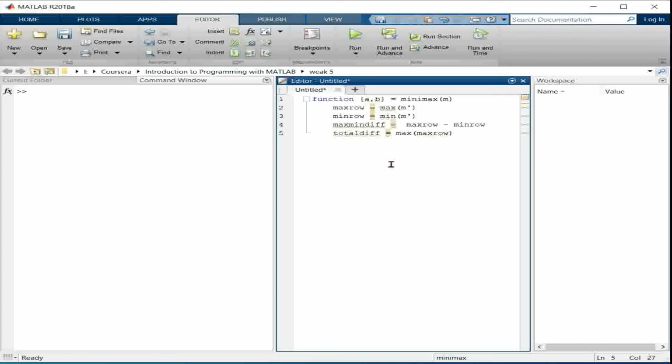Maximum element should be in the max row, and the minimum element should be in the min row. Okay, till the time it is okay. Now what I have to return? I have to return A as the max minus min difference. So A is equal to max minus min difference. Okay, B is min row. The total difference.